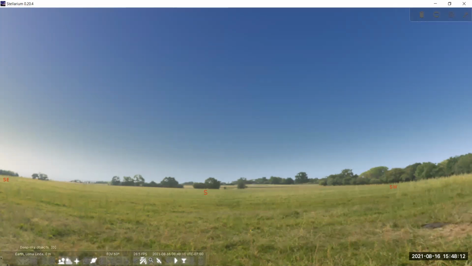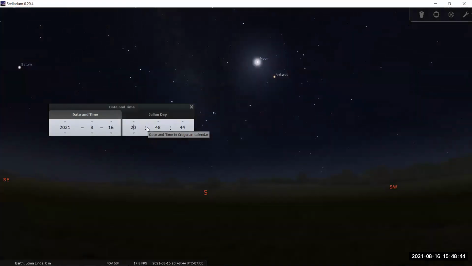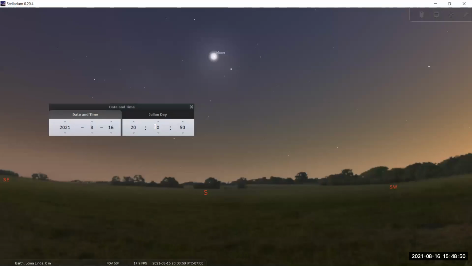So let me change the time. Here is the time. I want to see how the night would look like on August 16th. It uses the military way of saying time in here. I want to look at it, let's say, for example, at 8 p.m. 8 p.m. in military time is 20. Okay. So this is 8 p.m., not exactly 8 p.m., but it's 8:48. So I'm going to put 0 in here, and I'm going to let the time tick.